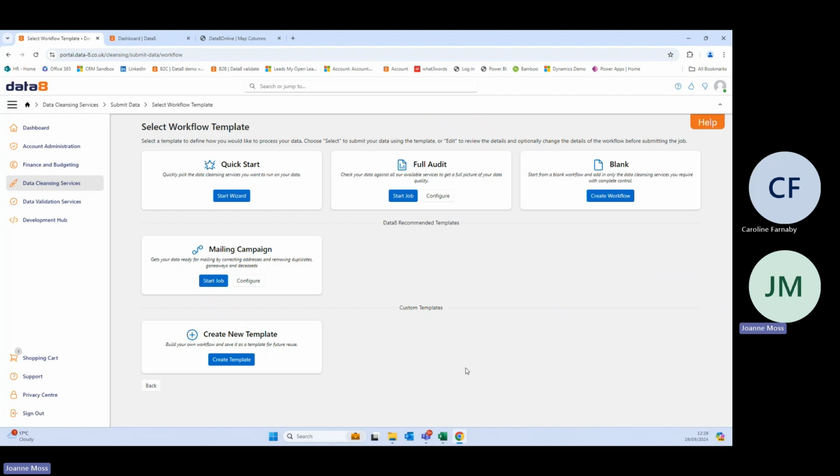You can create as many templates as you want and you can delete your templates. You cannot delete any predefined templates. By selecting a predefined template, it will speed up the data cleansing process. Let's create a template. The quickest and easiest way is to use the Quick Start.